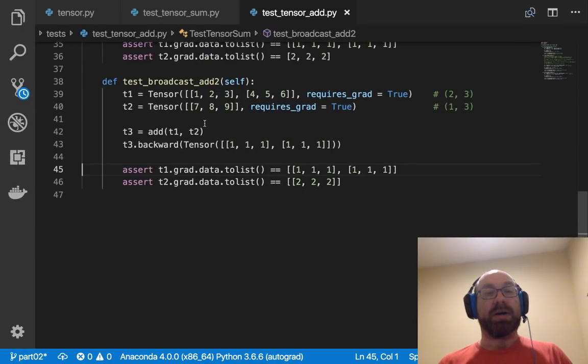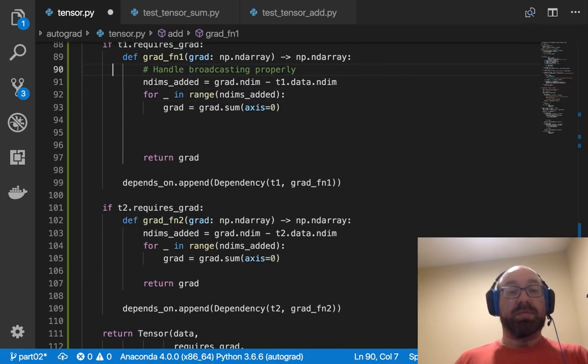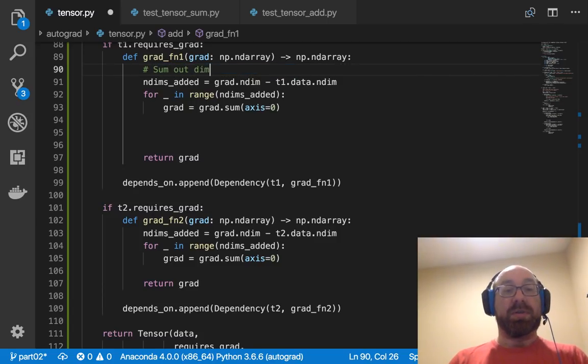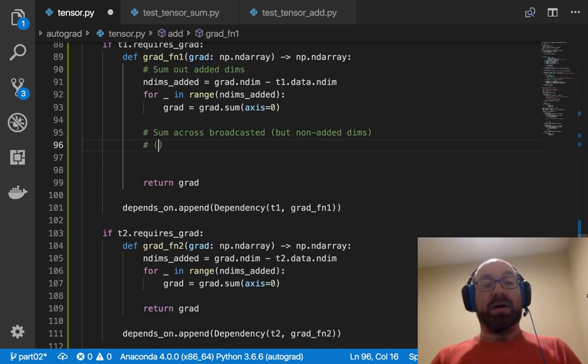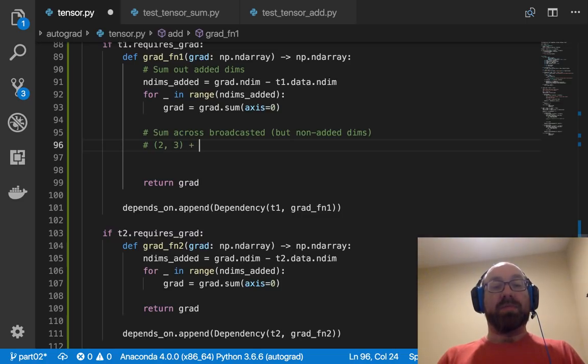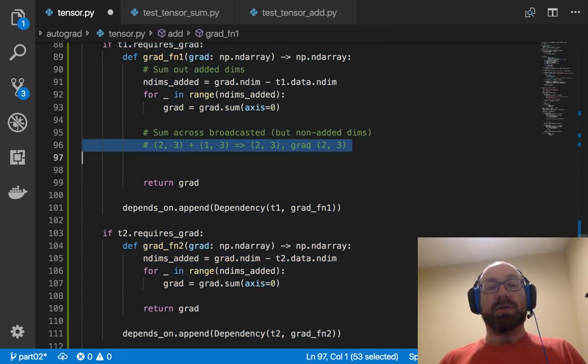So we need to go back and do one more thing, which is, let me change this comment and say sum out added dims. And now we need to sum across broadcasted but non-added dims. So what do I mean? What I mean is, if I had something that's 2 by 3 plus something that's 1 by 3, then the output is 2 by 3, and so the grad will also be 2 by 3. But I need to get back to something 1 by 3, and I get there by summing across each of those dimensions, but not summing them out.